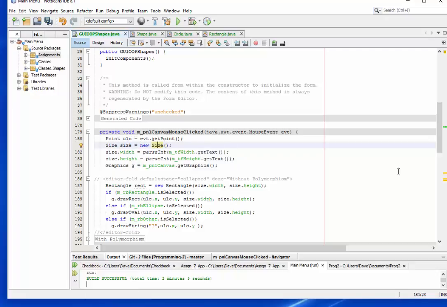Now it's okay, and it understands what that means. So the next thing that I do is populate that size object with a width and a height that I extract from the text fields for width and height. I get that text, parse it into an int, store it in there. Same for the height.